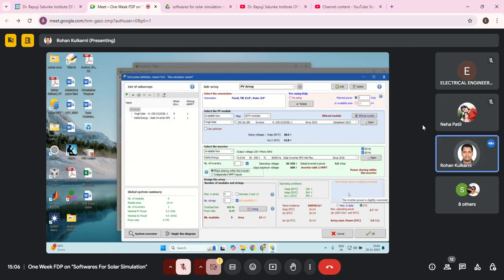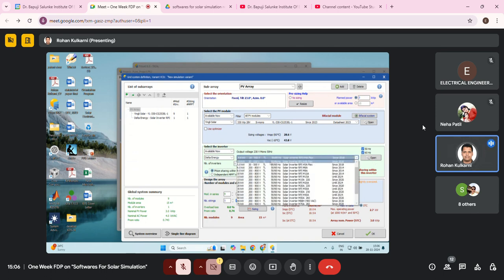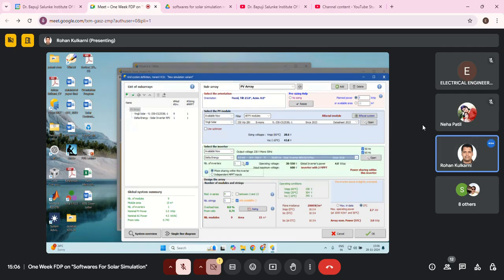Right now, what is the warning? Not an error. The inverter is slightly oversized. I know that I'm selecting something larger. Now let's go with a smaller size and you'll see what the change is. Now we are going with the smaller inverter. Now you can see that the array MPP voltage may not reach the inverter minimum voltage for full power.